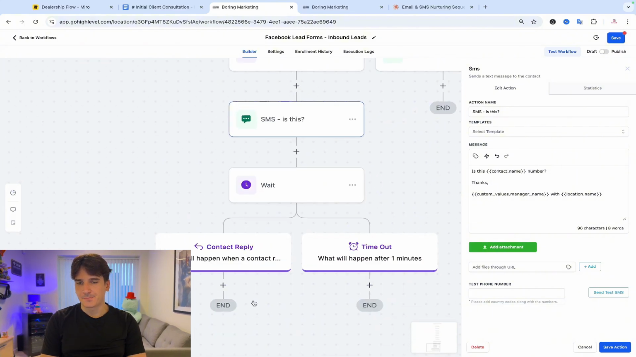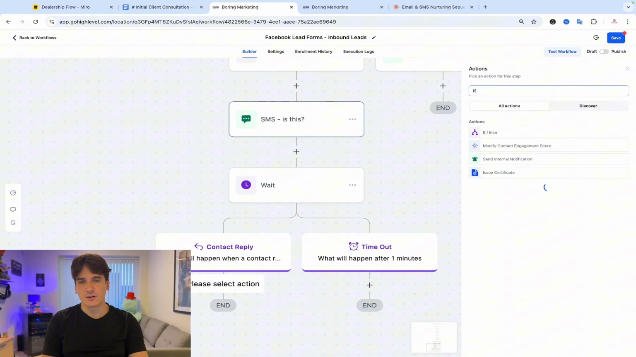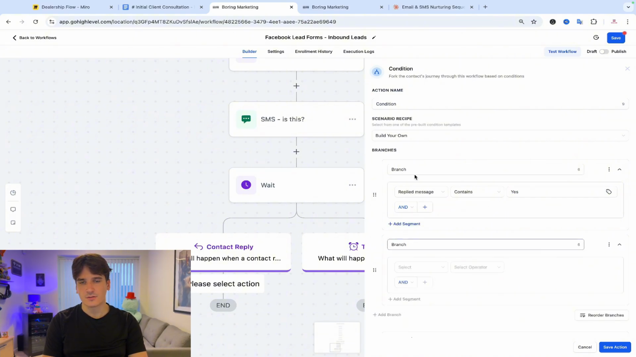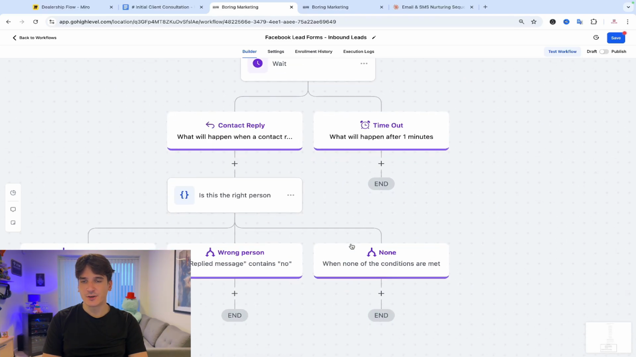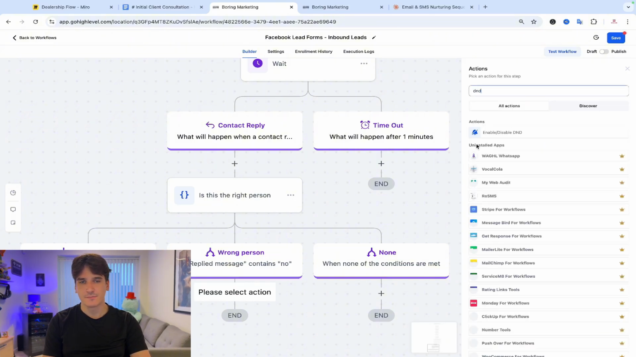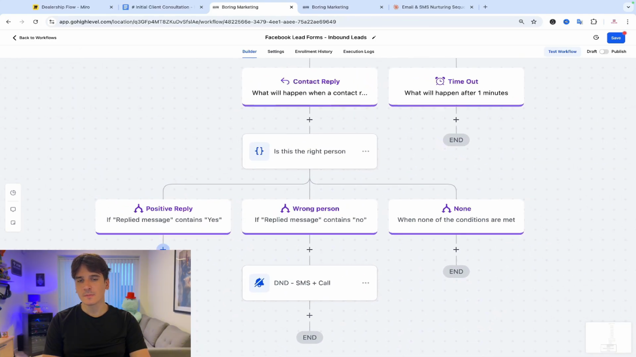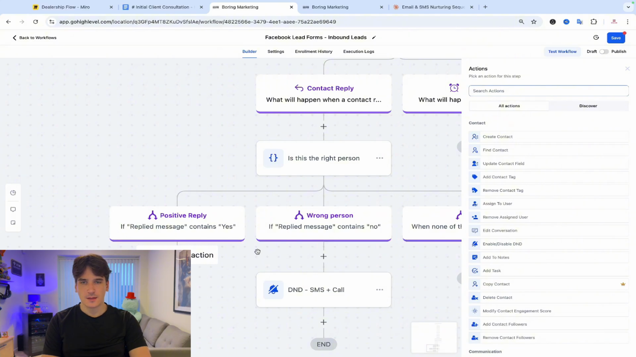Matt with boring marketing. If they respond, they can say yes or no. If else, contact reply, replied message contains yes, and the other one is going, so this one is going to be positive reply, this one is going to be wrong person. Go here, a contact replied message contains no. So we are checking if we have the right person. Now, if we don't have the right person, straight away, D&D, but only for this channel, SMS plus call. Now, if this person says yes, that's great.